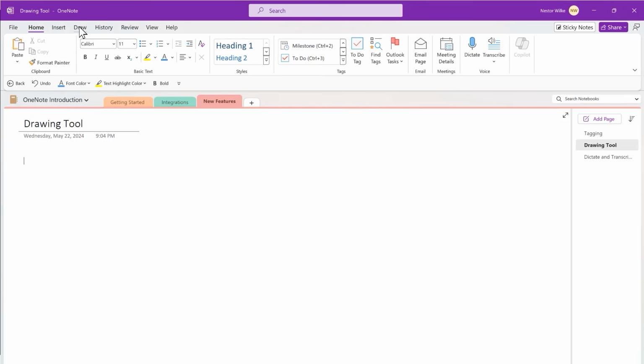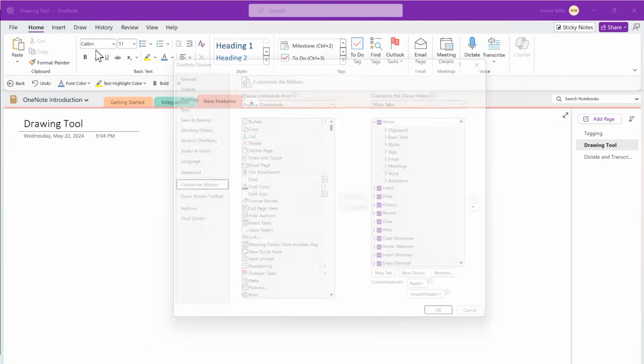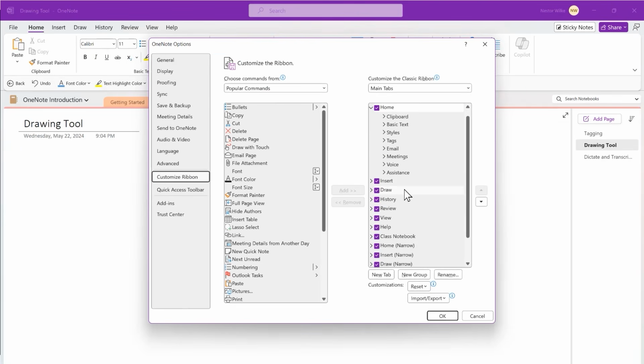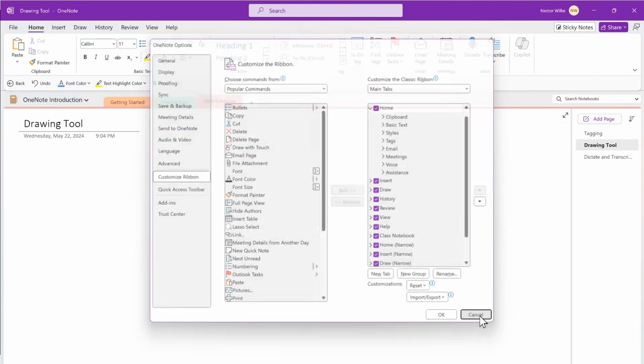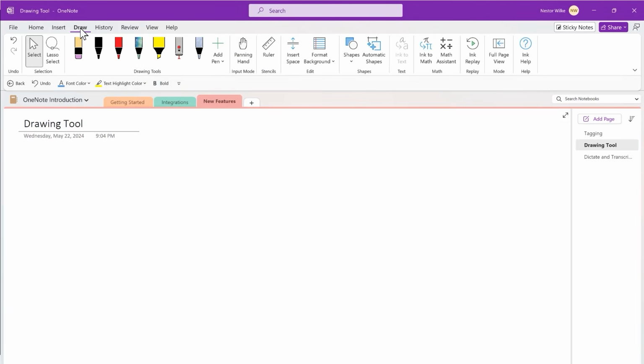If you're not seeing the drawing tool, you can go to the OneNote options, customize the ribbon, and just make sure that it's turned on. So I can right click on my home tab. I can customize the ribbon, and on the right side, just make sure that your drawing tool is turned on and press OK. Right. I already have it, so I'm good to go. I'll click on my drawing tool.